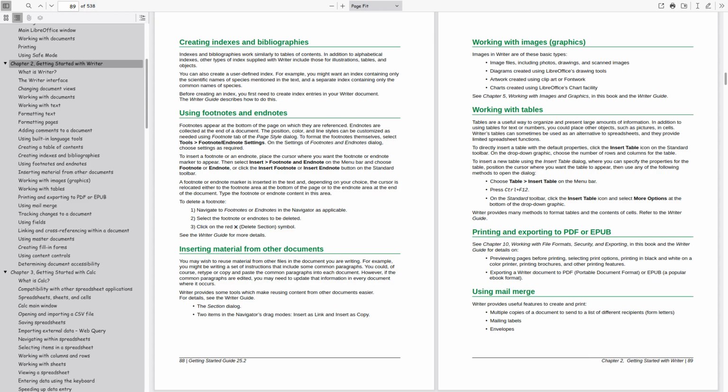Working with tables. Tables are a useful way to organize and present large amounts of information. In addition to using tables for text or numbers, you could place other objects, such as pictures, in cells. Writer's tables can sometimes be used as an alternative to spreadsheets, and they provide limited spreadsheet functions. To directly insert a table with the default properties, click the Insert Table icon on the Standard toolbar. On the drop-down graphic, choose the number of rows and columns for the table.